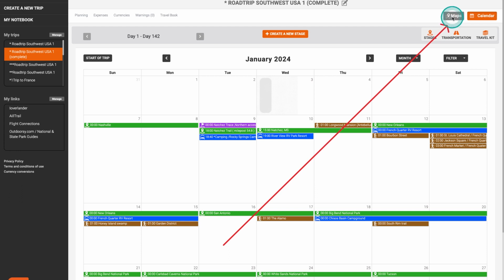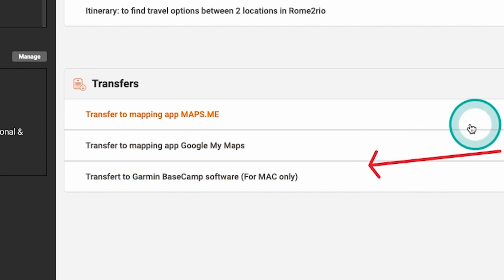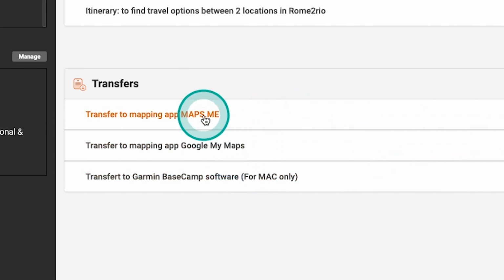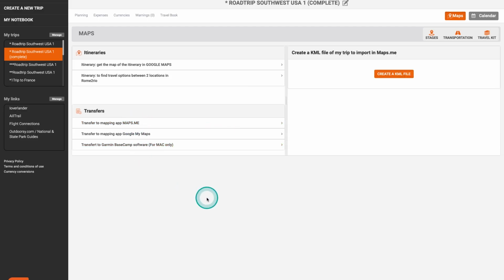Whether you've planned your itinerary very roughly or in great detail, or somewhere in between, you can transfer what you've planned in Planning Motion to your mobile devices in mapping applications like Google Maps and Maps.me, and even to your Garmin GPS. It's so easy, and it's done in just a few clicks. You'll want to go to the Maps page in the Transfer section. I'll show you how it's done for the transfer to Maps.me, but it's the same principle that applies to any other apps. These transfers are made by creating a KML file.